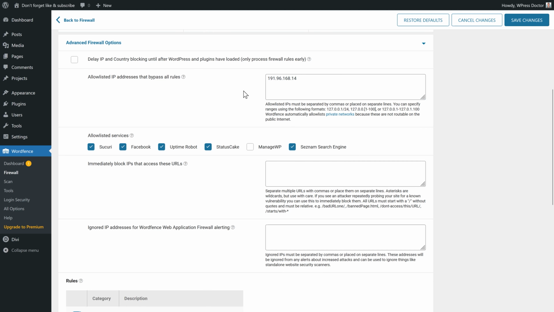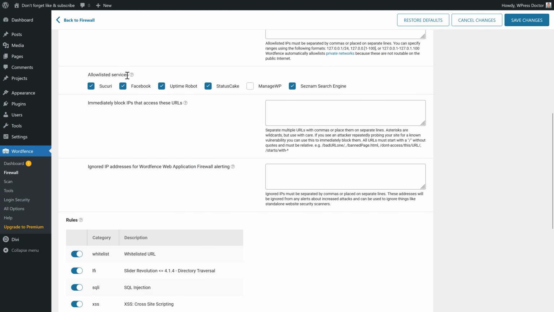Paste it in over there. Adding your IP address over here makes sure that you won't be locked out from your own website. However, in time, your IP address might change a bit. That's no problem at all if you're not a hacker or a spammer or a bot. Here we have different allow-listed services that are basically always allowed.